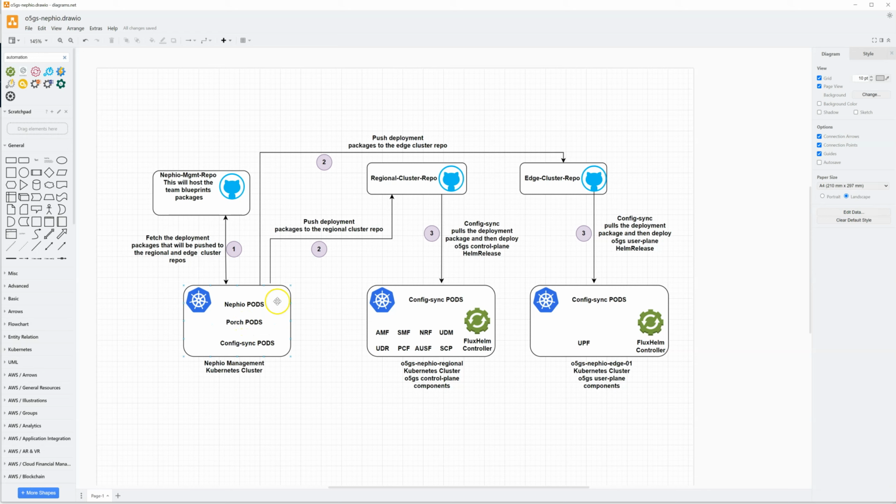And then the next step, step 2, is each one going to each of the clusters, the regional and the edge cluster repo. We'll create a deployment package here, the intent for deploying to this cluster. Nephio is not actually communicating directly with these clusters. That's very important to note. The only thing it's doing is controlling these repos, and whatever is pushed to these repos will then be reconciled back into these clusters.